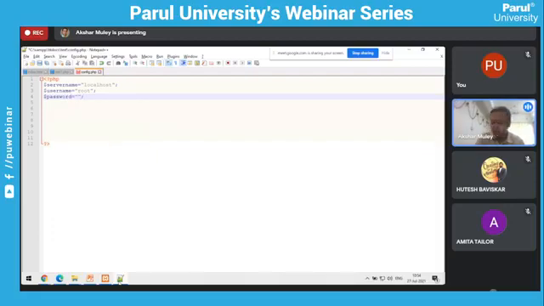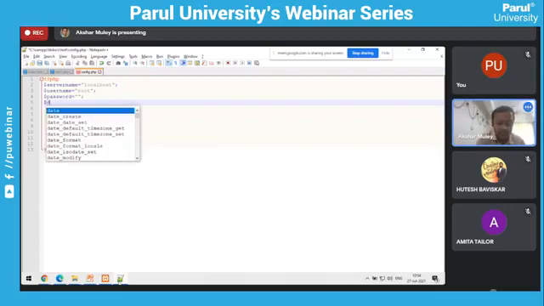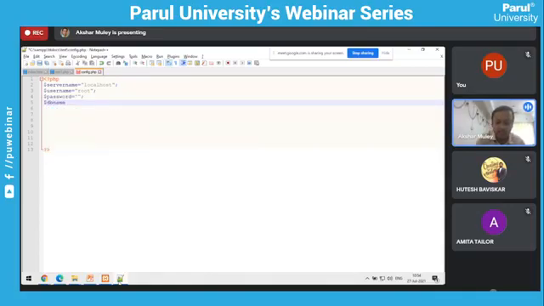After password, the last one and the most important is the DB name. DB name is your database name. So what is my database name here? It is the table. Okay. So these 4 parameters are set.